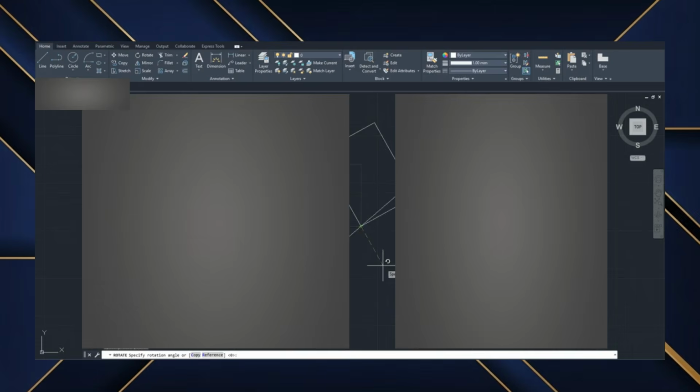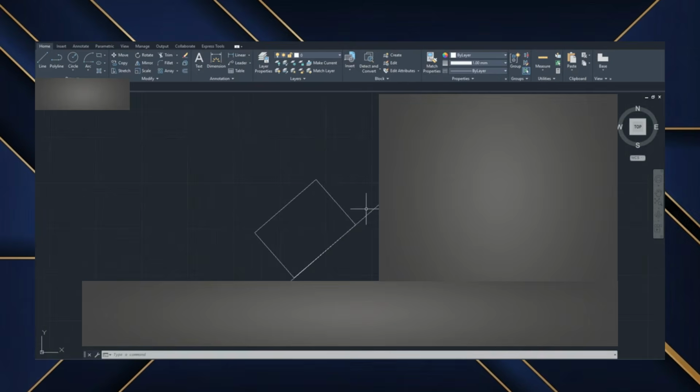This method is perfect for aligning objects precisely without manually calculating angles. It helps improve accuracy and speeds up your drafting workflow.